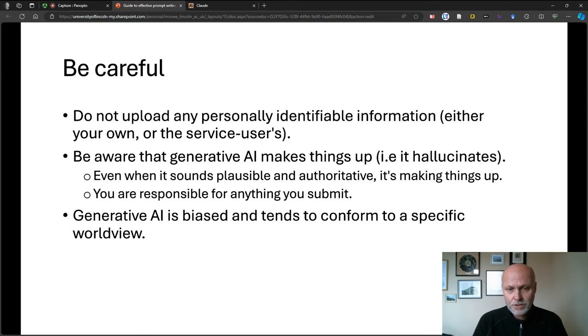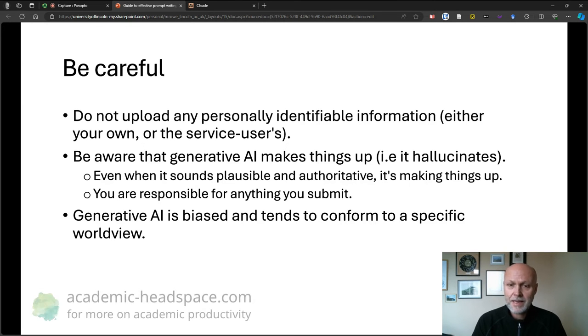And related to this, you are responsible for anything that you submit. So if you're using this to inform some of the work that you're doing for university, or if you're an academic and you are using language models to prepare something that you're going to put your name on, you are responsible for anything that you submit. You don't get to come back and say the language model made it up. And it's also just worth noting that generative AI is biased and it tends to conform to a specific worldview.